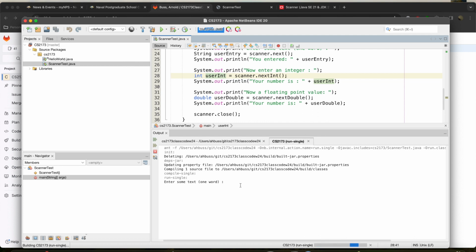However, if I say enter a floating point value, but I just give it an integer, it will promote the integer into a double.